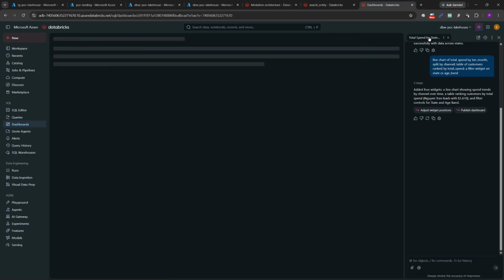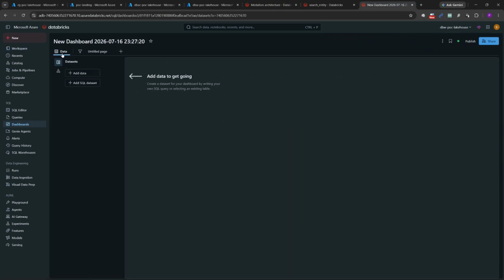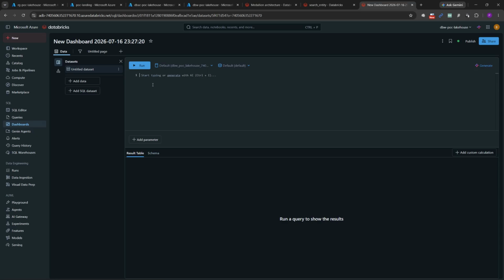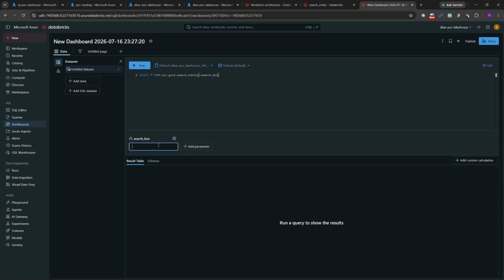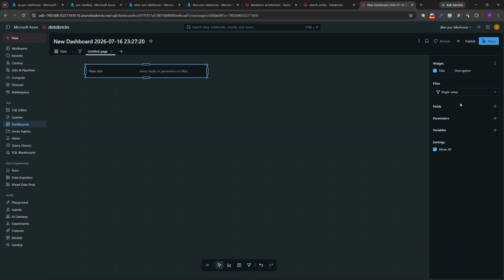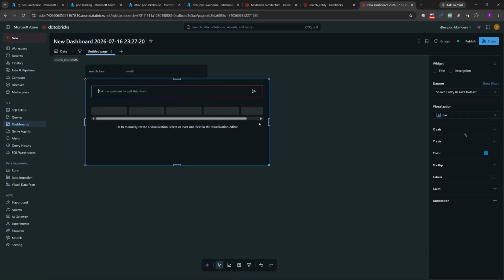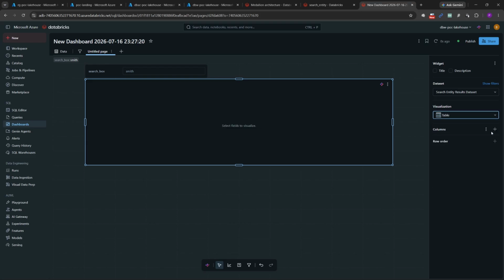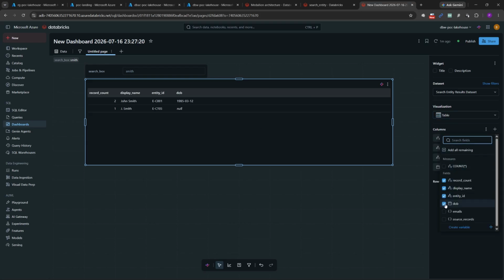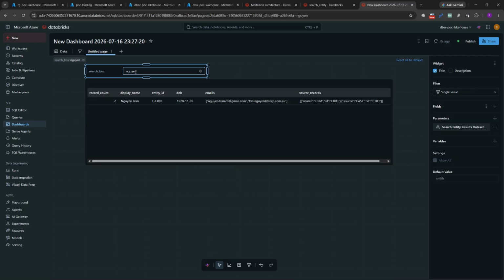Now, let us use the entity search outside the notebook. First, we create an AI/BI dashboard that calls pot.gold.searchEntity. The dashboard includes a text parameter called searchbox. When the user enters a name, the dashboard passes that value to the function and displays the matching entities.